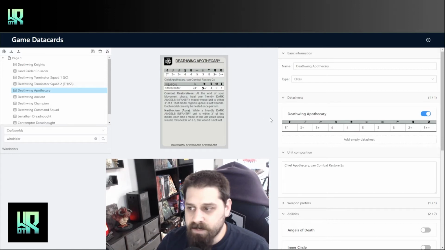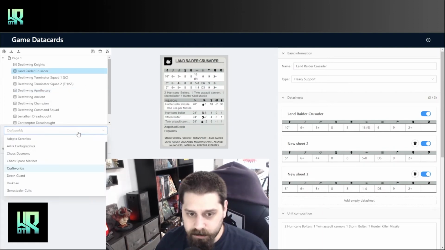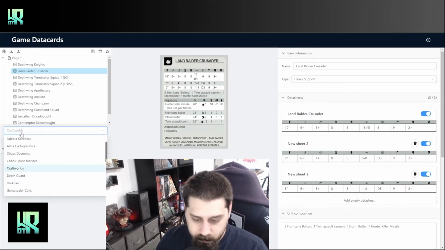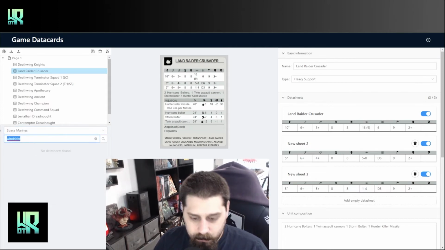One of the examples that I wanted to give you for being able to add extra datasheets is vehicles. So if we look at my Land Raider Crusader, the standard Land Raider, I'll just show you. Let me pull up a Land Raider Redeemer real quick. Apparently I can't type Space Marines.